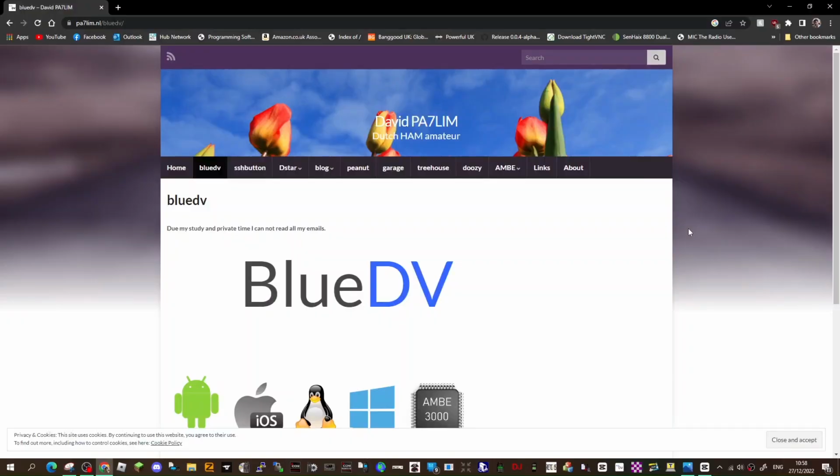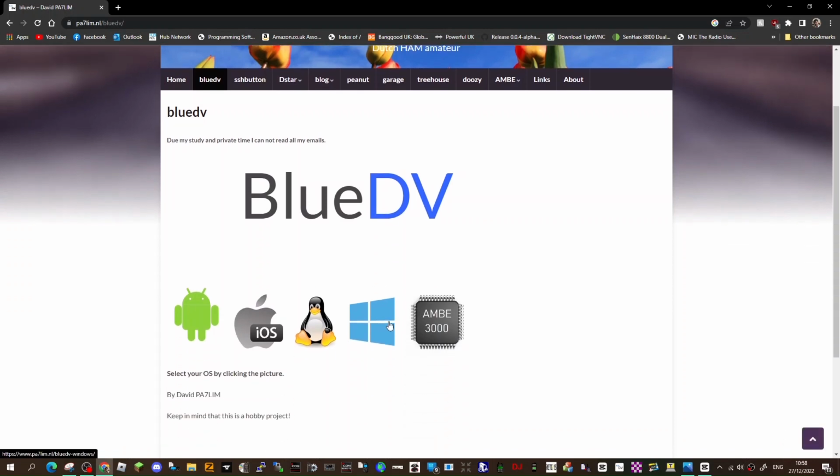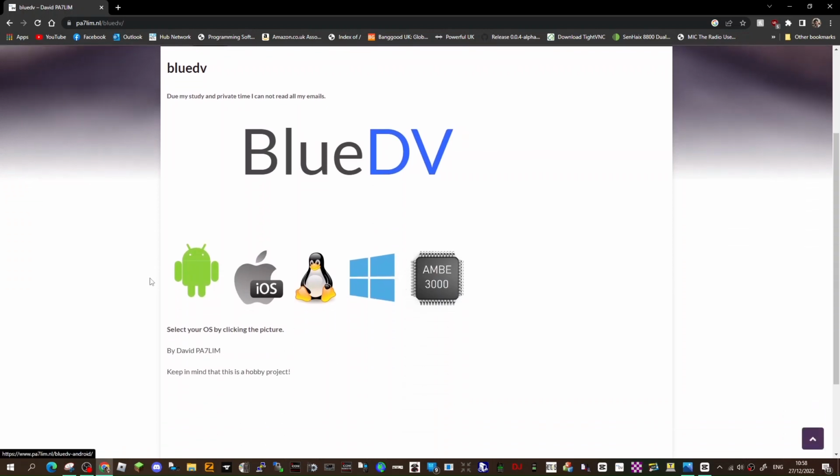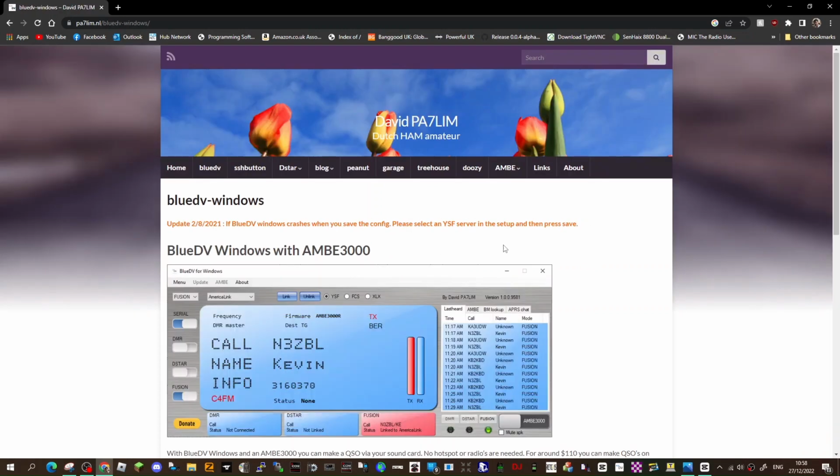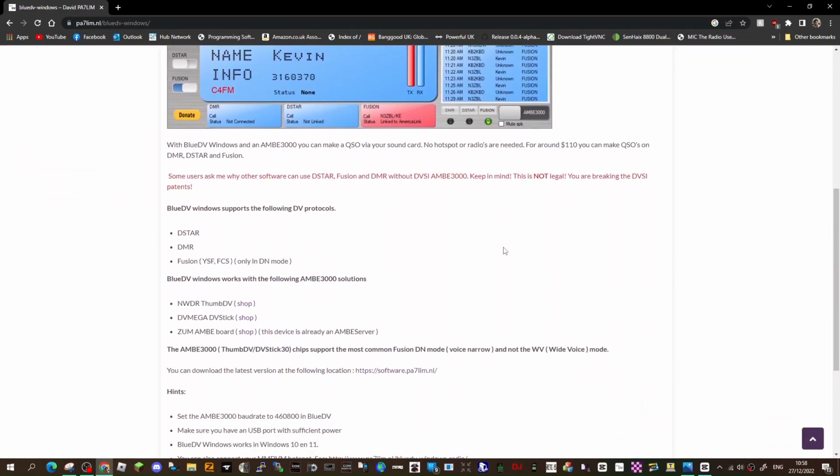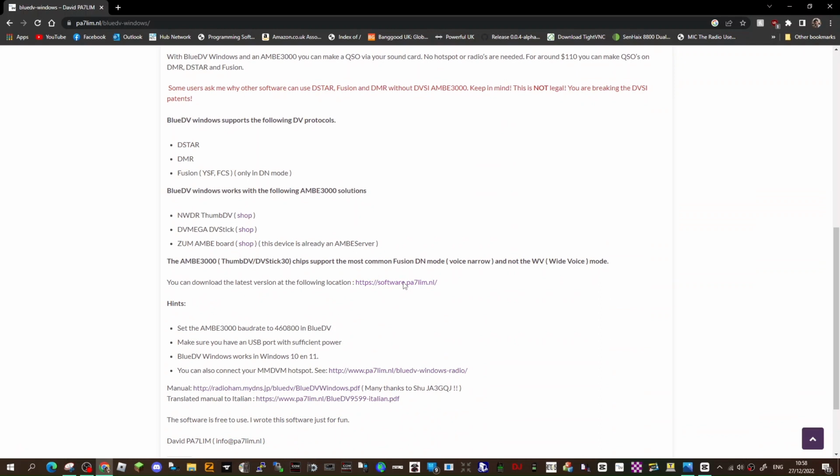You're going to need the MMDVM app, so go to MMDVM. I'll put the link in the description. I'm using Windows, but it works on other systems, and on your Android phone with the Bluetooth adapter it works. So click on Windows, MMDVM, and scroll down and click here, software.